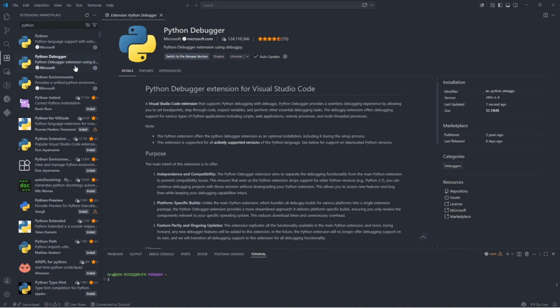As you can see, VS Code installs it right away, and most extensions work immediately without restarting. This is what makes VS Code so powerful. You can customize it for any programming workflow.